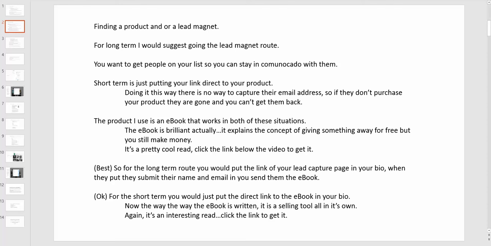So the best method for the long-term route is putting that link to your lead page in your bio. And when they submit their name and their email, you're going to send them the free ebook. So that is the best case scenario. Now for the short term, you would just put the direct link to your ebook in your bio. So somebody's going to come back to your page, your bio, click on the link, go look at the ebook, and if it's not right for them, they're just going to click off. They might buy, but they might click off, but there's no way to reconnect with them.